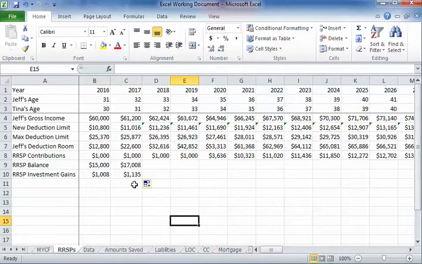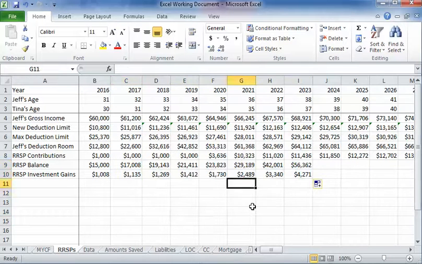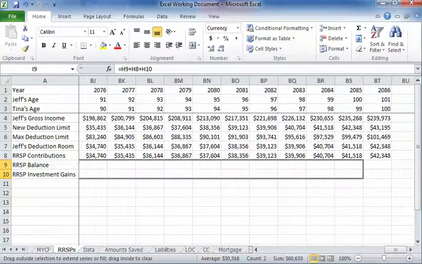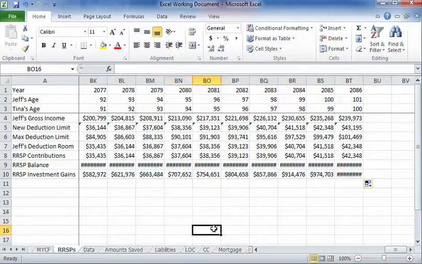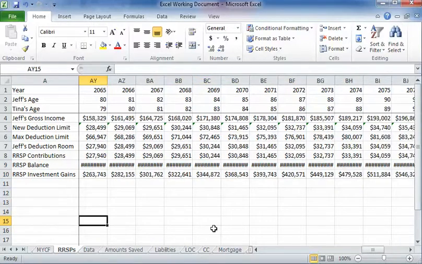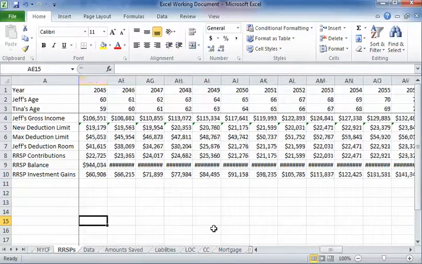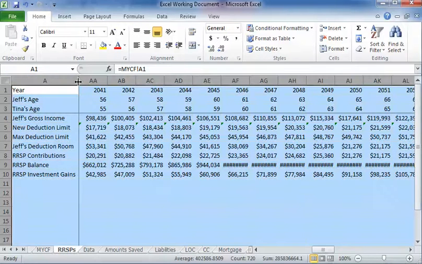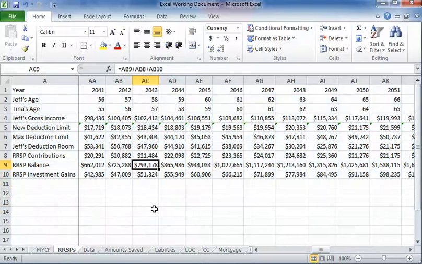And we can watch the RRSP balance grow based on the new contributions plus based on the investment gains. And we should watch that happen here and watch that amount grow up just like so. And hey, that's good news. That RRSP balance gets so big that it's going to take up 7 digits at some point. Hey, good for you, Jeff. And we're just going to make the formula big enough to accommodate all of that.